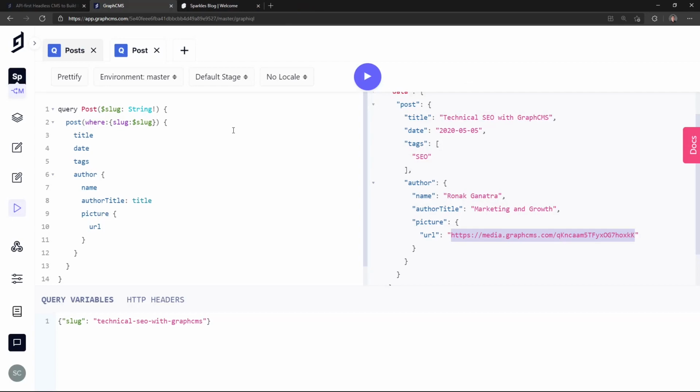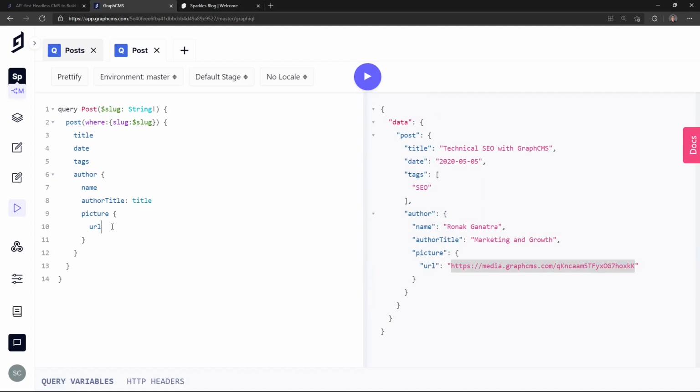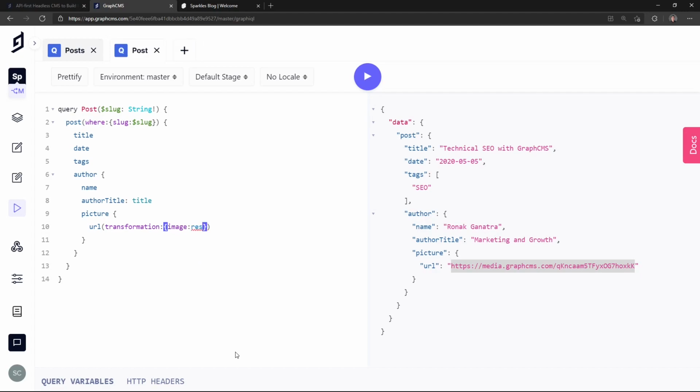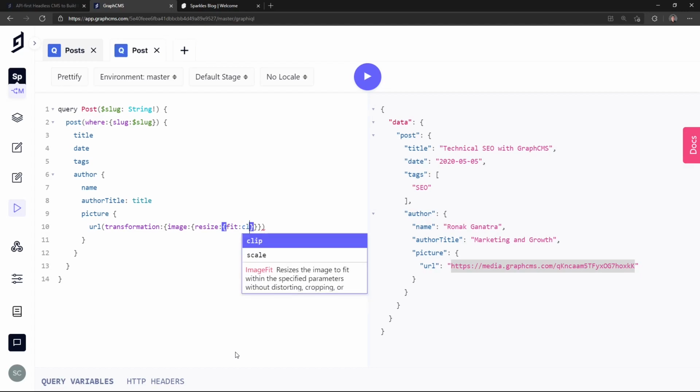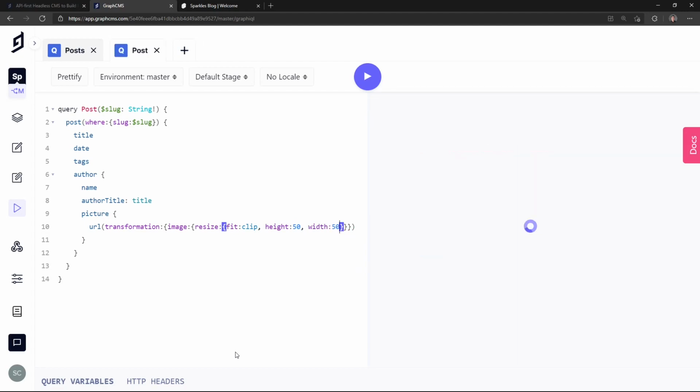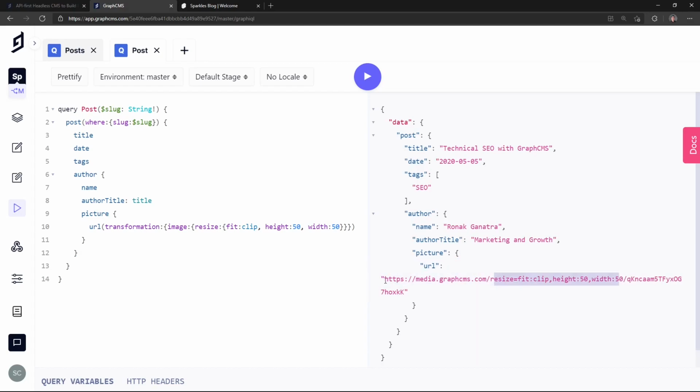As I mentioned previously, when I was doing the posts query, GraphCMS has a great feature for transforming your assets. So in here, let's just close this query variables. In here, you can pass in transformation, and this is going to be on an image, and I'm going to want to resize it. I'm going to need curly braces. Resize. And in another object here, I'm going to want to fit, which is flip, I think. Another height of 50 and a width of 50. So if I hit Control Enter again, I get the additional parameters being passed into my asset here.